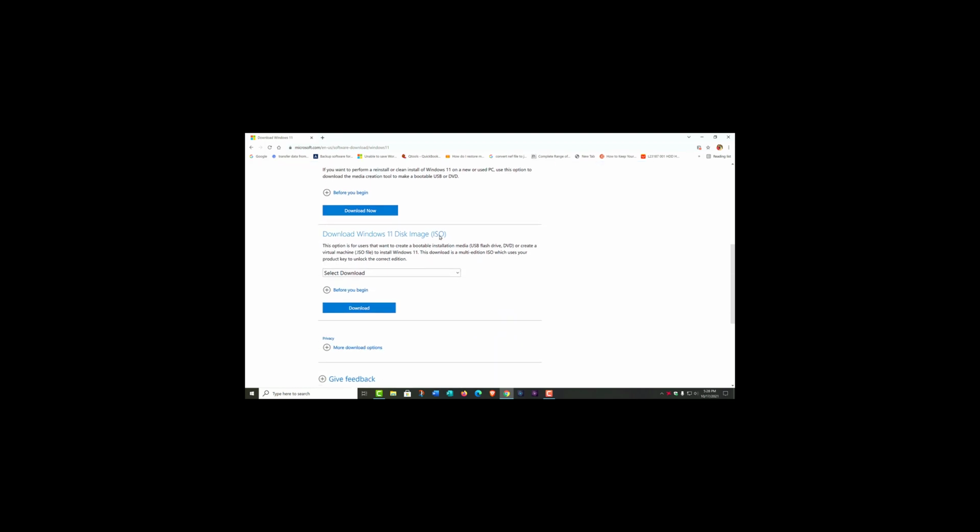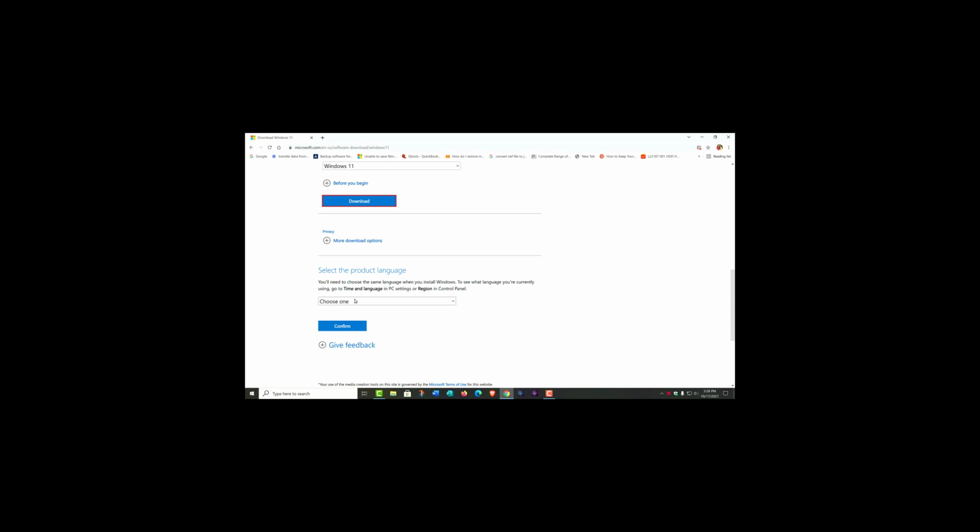So here we're going to download the ISO or the disk image. We're going to select Windows 11. We're going to hit download. Now we got to choose a language. In my case, I'll get English. Confirm it.